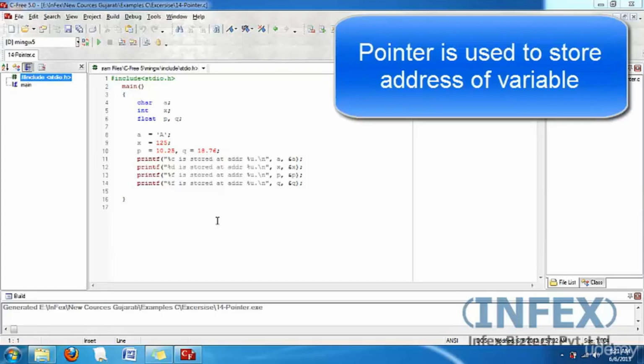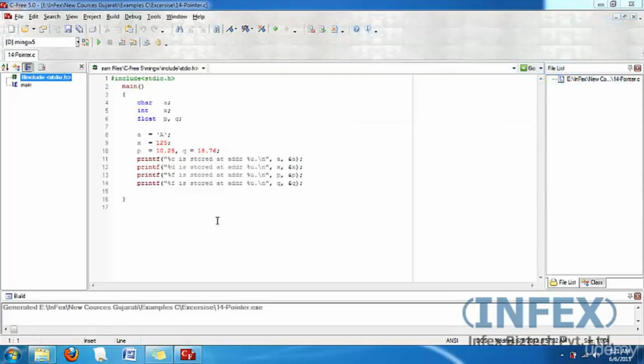Pointer is used to store the address of any other variable, and it accesses value by direct memory access. So let's see the use of pointer.